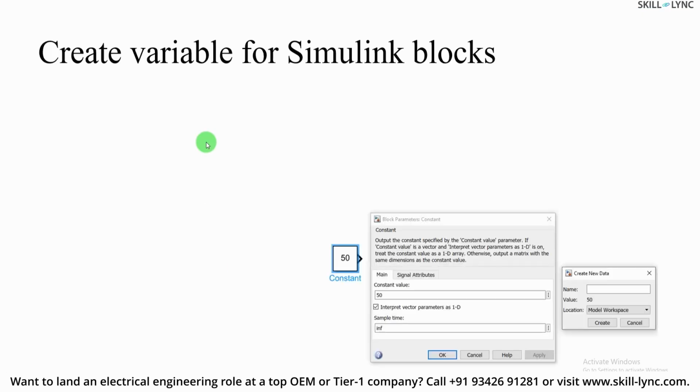Now we are going to see something else, where we can use the Simulink block to create variables from the block itself, right? Instead of typing the script file, let's say we have a constant block like this, and this constant block is assigned some value, 50, over here. Now instead of the 50 defined on this block, we can create a variable which is named, let's say, engine RPM, right?